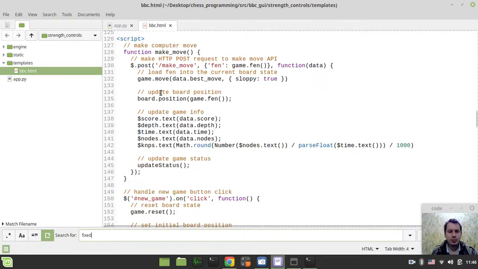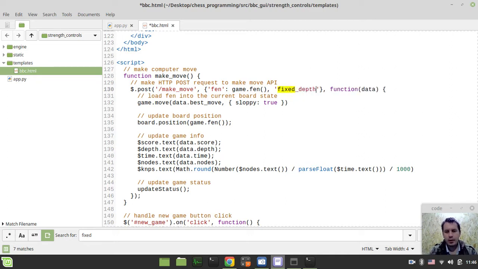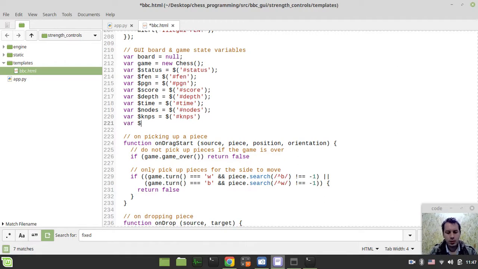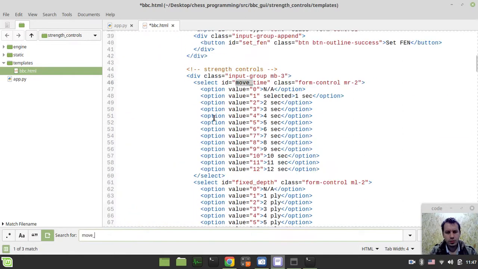post request. So I'm going to the make move part, and here where we pass in the data along with our post request, apart from FEN, we need to pass the fixed depth, and it would be equal to jQuery. Well, we could have actually created a variable for this fixed depth as well here, just for clarity purposes. Okay, so fixed depth equals, and yeah, it's handy to have these jQuery selectors predefined. It's not obvious, but this is really handy. And how did I call that? Move time. Let's search. Yeah, it's move time.